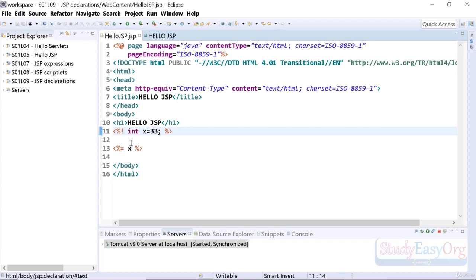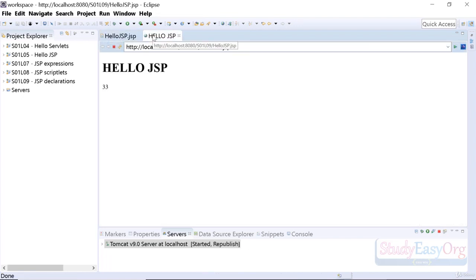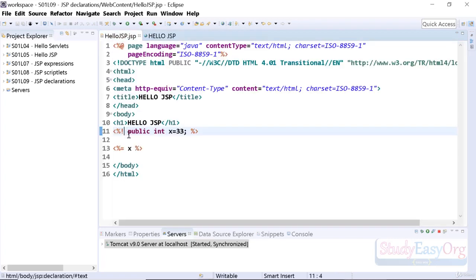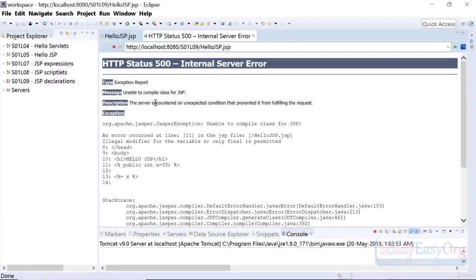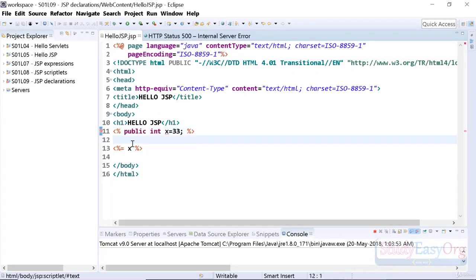Now friends, when it comes to declaration, we can again make use of an access specifier as well. In here, I can easily type in public and this won't create any kind of issue. But when it comes to a scriptlet, we won't be able to do this. As soon as we make use of an access specifier, there would be an error, and if I refresh the page, there would be a crash. So take note of it. In a declaration, we can make use of access specifiers, but when it comes to a scriptlet, we won't be able to make use of specifiers.